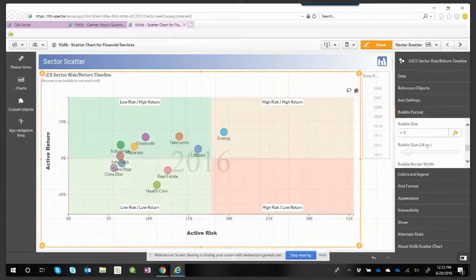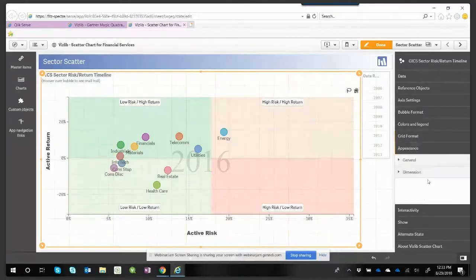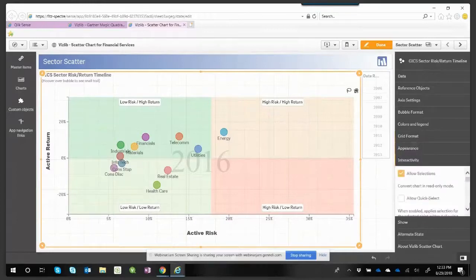Changing some of the bubble formatting. So what size bubble? In this case, we've hard coded it, but we could change the bubble size based off of another expression. I can say whether the grid is dashed, a solid line. I can say what thickness it is, etc. So a lot of different things in there that you can configure. And again, whether we allow selections or not. So we can make any of these charts a read-only chart as well.